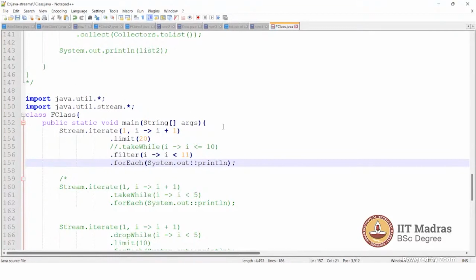Sir, why would we limit to 20 and then take the first 10 or last 10? No, I'm just showing all the options. It's nothing like that. If you want to use take while, you may remove the limit. There is no point because it will itself check that it should not go beyond 10. Yeah, you're correct.